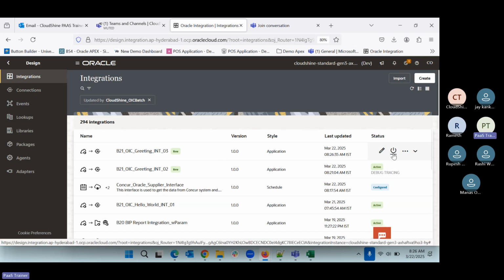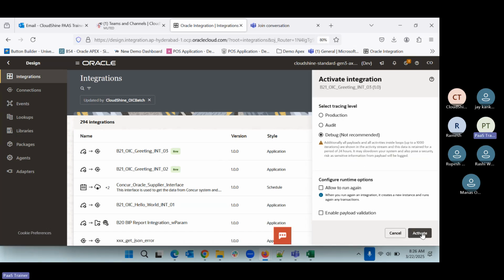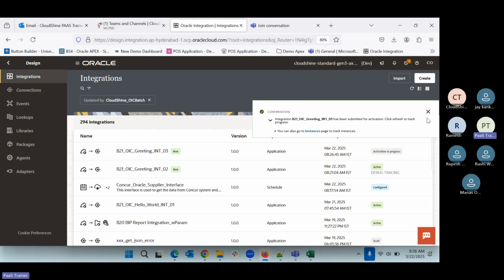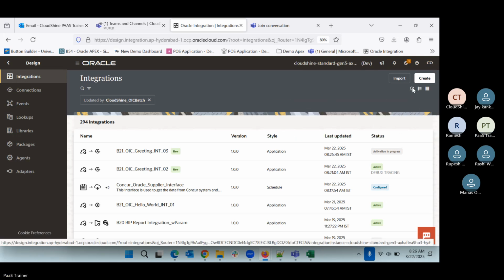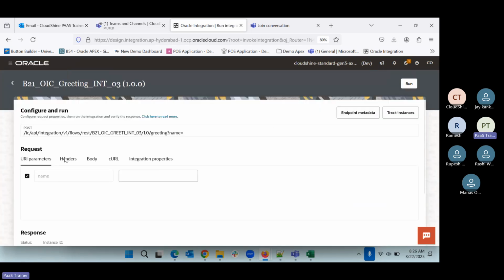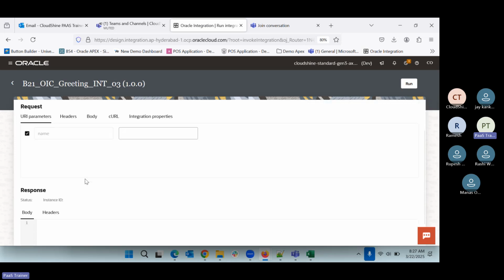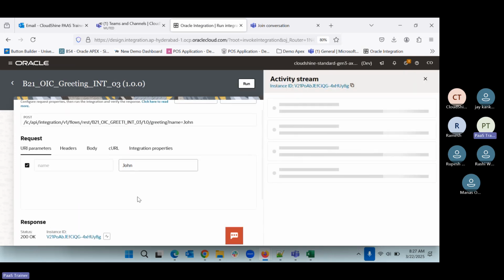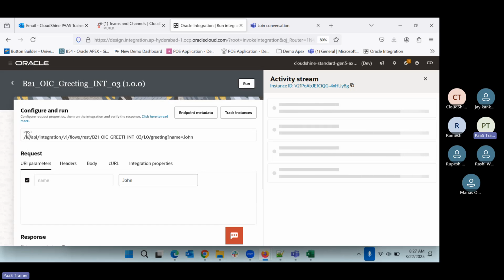Now I will just activate it and test what the difference is between the previous one and this one. Now we can come back here and run. If you see, everything is the same, no change. Only the method got changed here, to POST. Same if I want to test with John and save. Each and everything is the same, so only the method got changed.